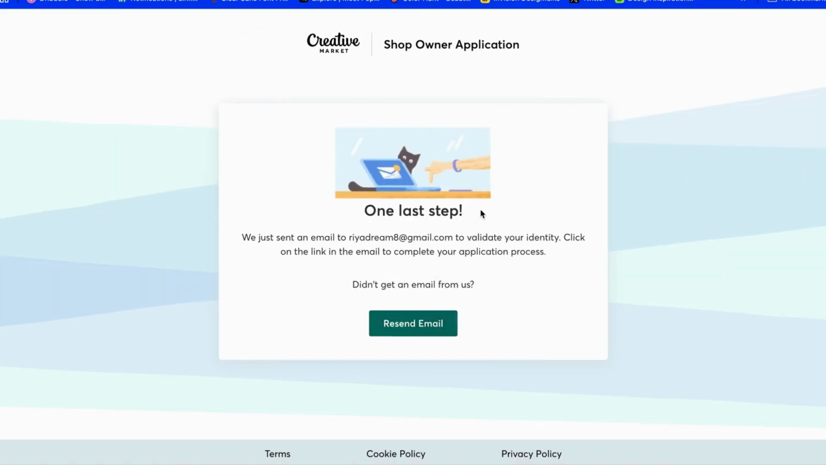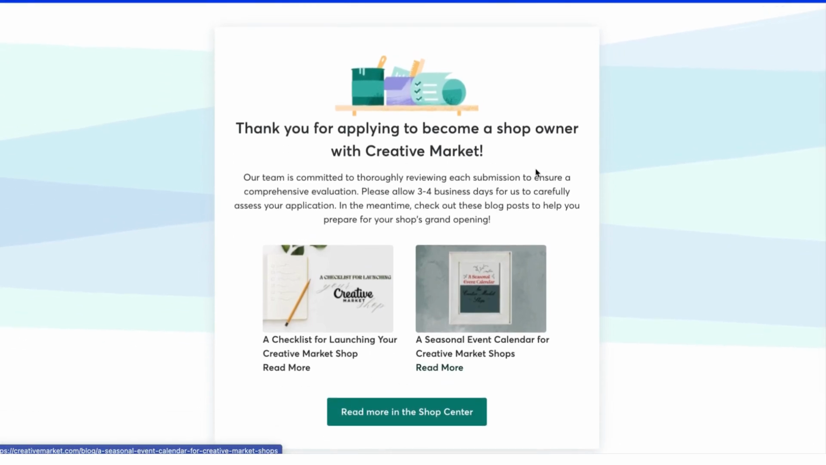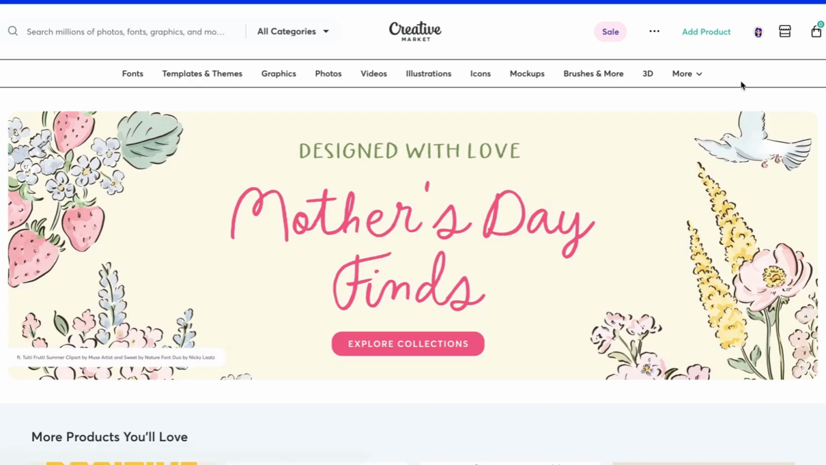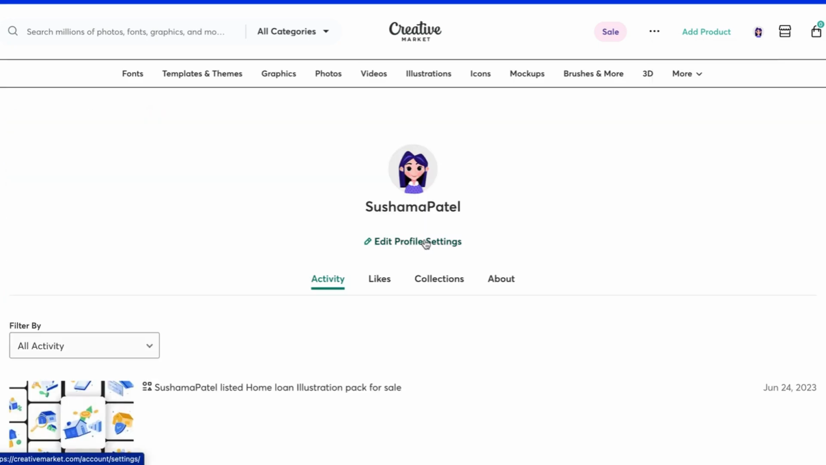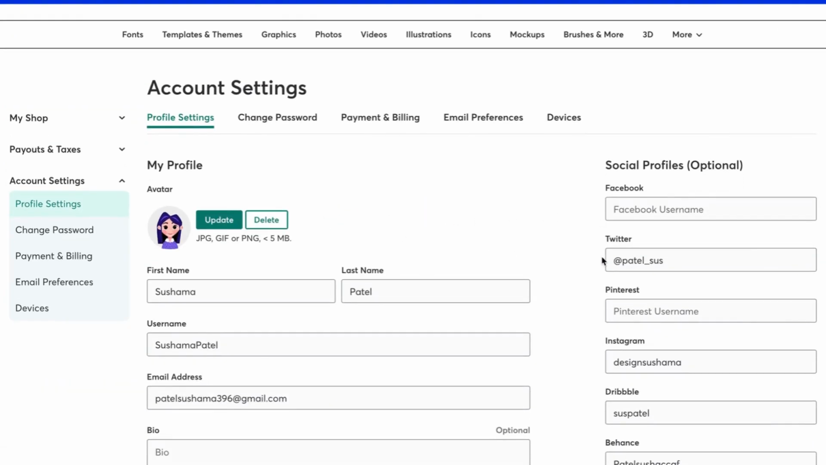So you will receive an email from Creative Market to confirm your identity. So just go to your inbox and complete the verification process. Once that's done, and if you have filled out the form correctly, you will most likely get approved to open the shop on Creative Market. Next step is setting up your Creative Market profile. Go to the website, click on the Account button at the top right corner, select My Profile, and then click on Edit Profile Settings.